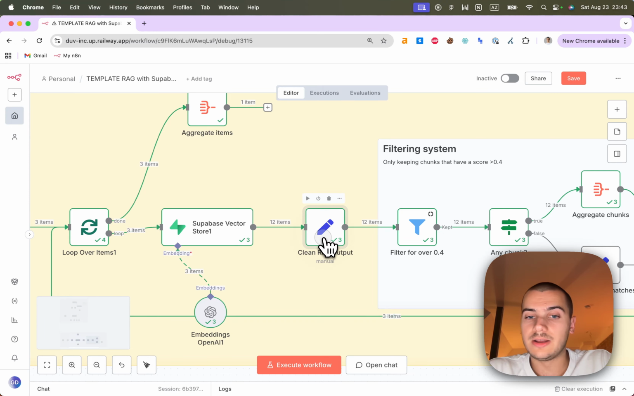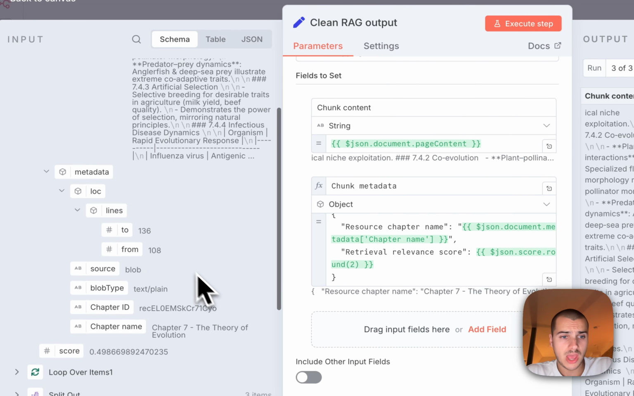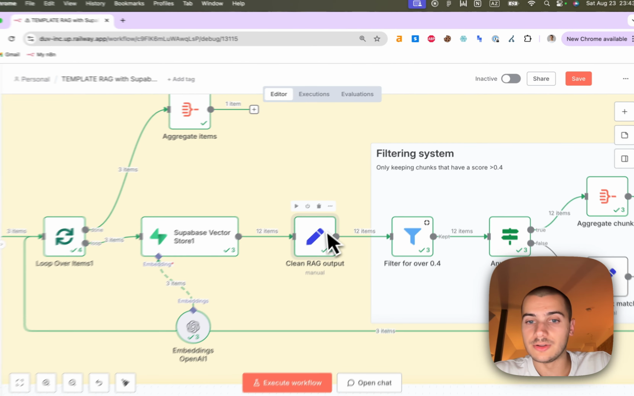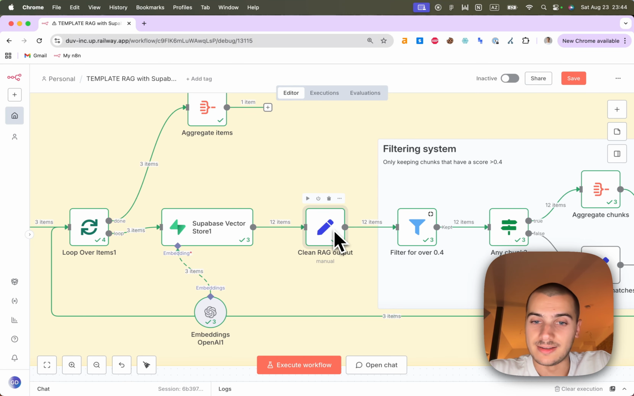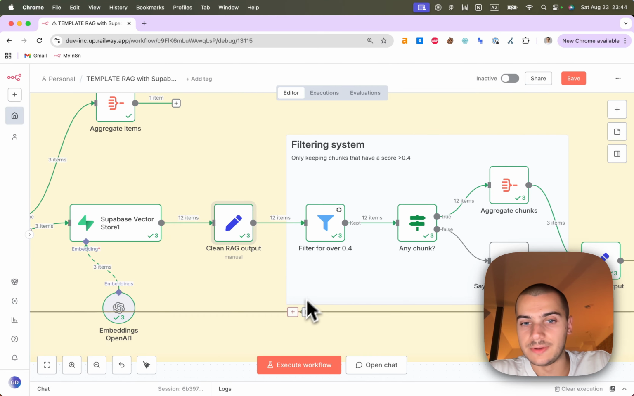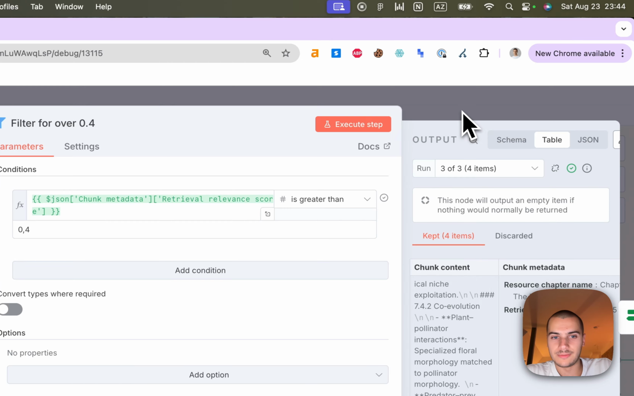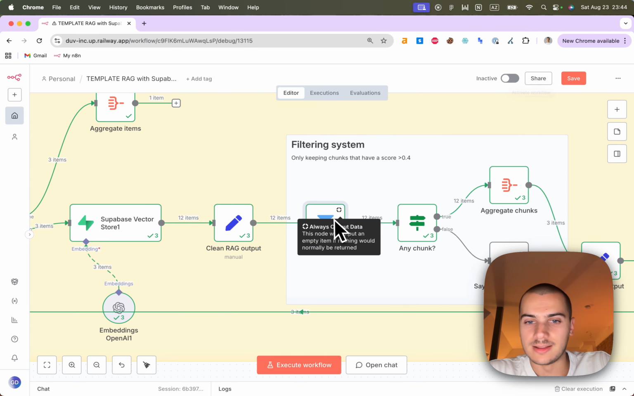Right after that, I will clean up this RAG output to maybe change the name of the keys and also structure the metadata a bit. There are some things from the metadata that Supabase provides natively that I actually don't want to include, for example, that it's text plain or blob, etc. So I'm using here a set node to refine and clean up the outputs. And then I'm using this filter. In our case, nothing has been filtered, but here we make sure that only chunks that have over 0.4 of RAG similarity score can go through.